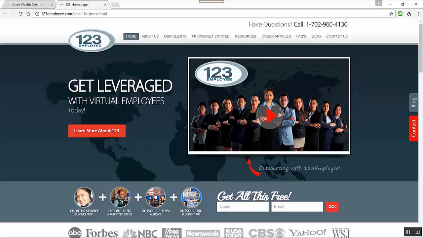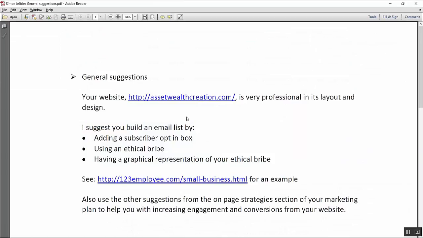And the general idea of building an email list is so that you can build a relationship with your subscribers over time. You can send them relevant information to their email inbox, and then you can make offers to them, and that way you can make sales to the people on your email list. So that's a tip I have for you there. And then also use the other suggestions from the on-page strategy section of your marketing plan to help you with increasing engagement and conversions from your website. So with that being said, let's keep moving forward to your marketing plan video.